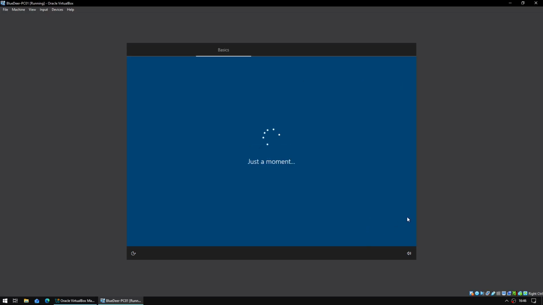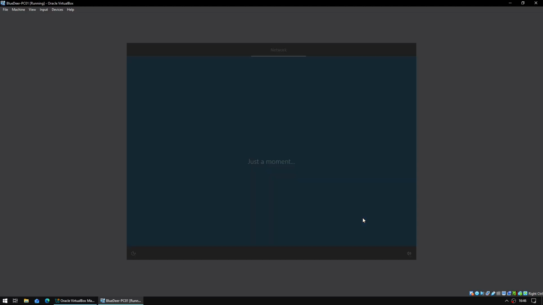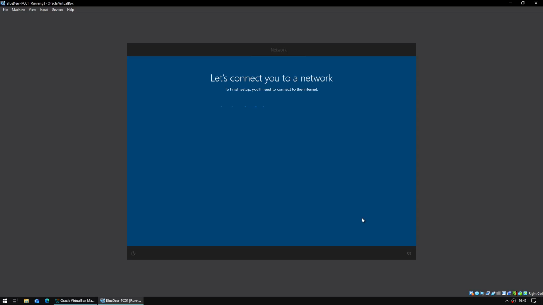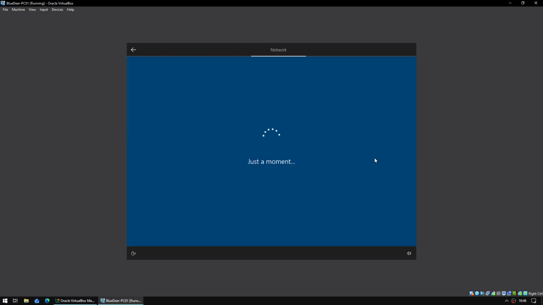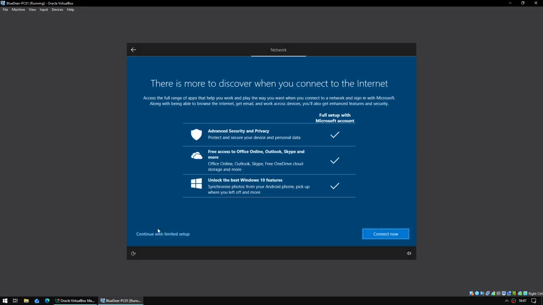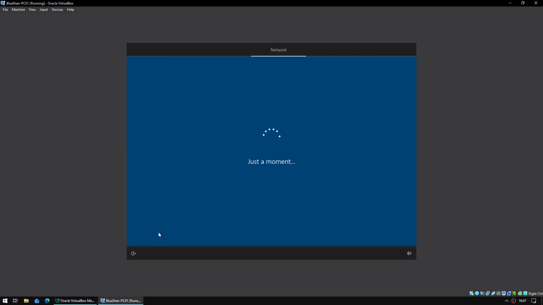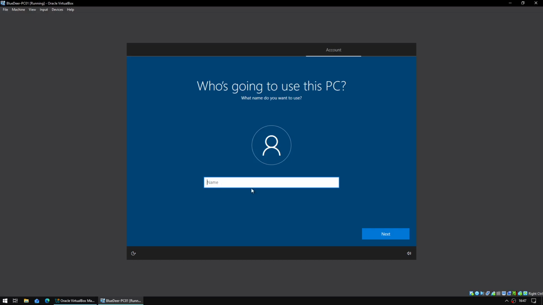You'll proceed through this like any normal Windows installation. We won't have a network to connect it to, so we'll click I don't have internet, particularly if you're doing this in a lab environment. We'll click continue with limited setup. This will allow us to make an offline account.